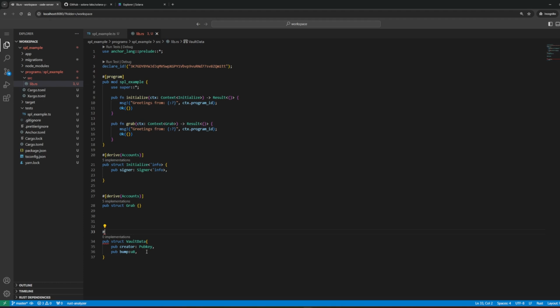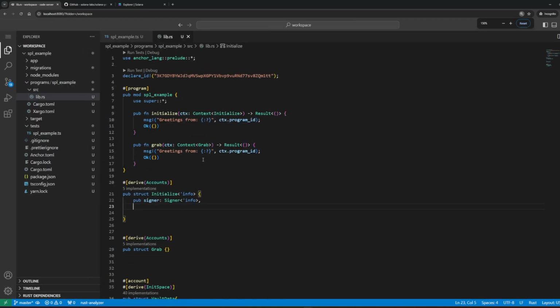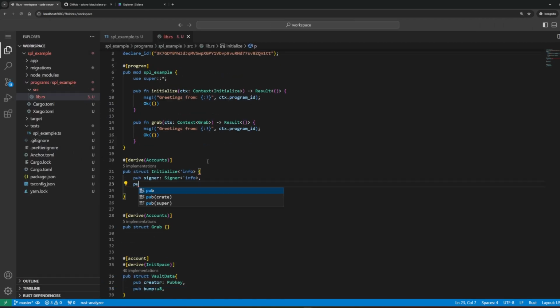And we need to say that this is an account, and I would also like to derive InitSpace, so it automatically derives how much space we need for this struct. We will use it in the initialize context. All right, so the second account, and maybe let me increase the font once more. The second account is actually the vault data account that I would like to specify here.